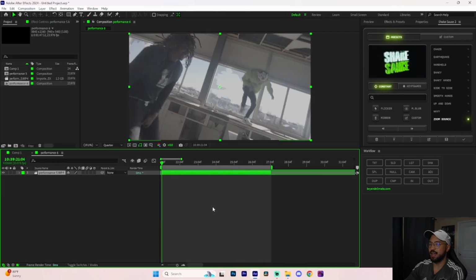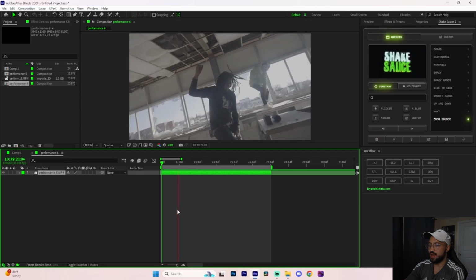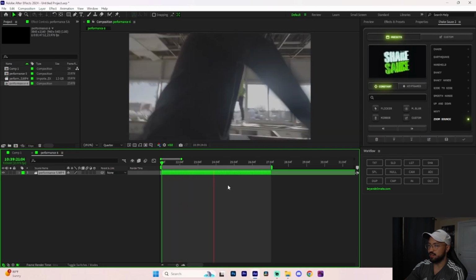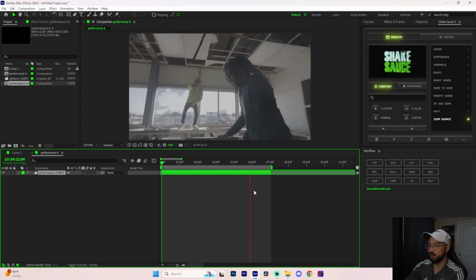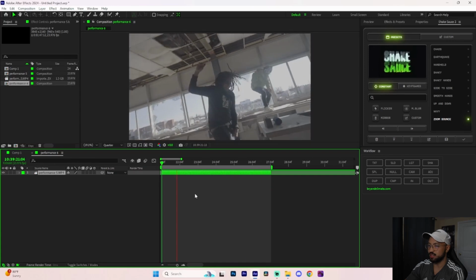Now for the second effect, to add energy and intensity into your clips, we're going to be using the 3D camera. If we play it back, as you guys can see, there's already a good amount of energy because these guys are going crazy. But we're going to add some 3D camera movements to make it look even crazier.